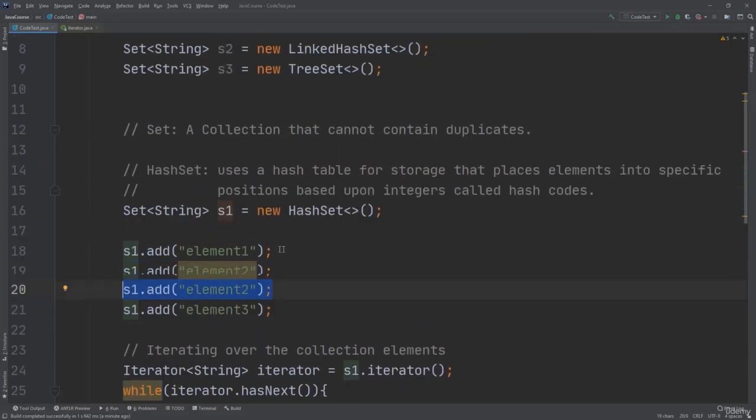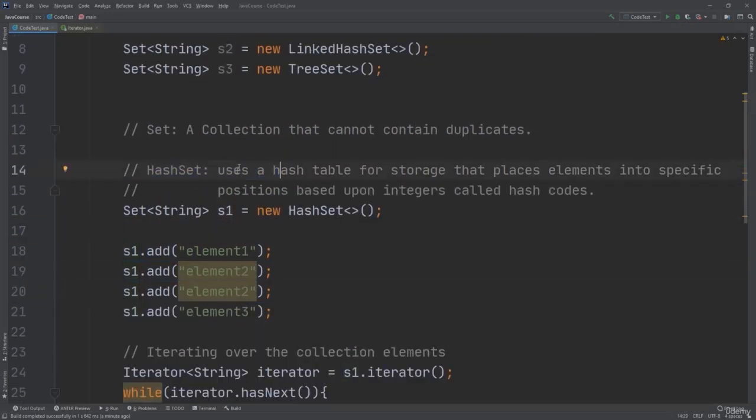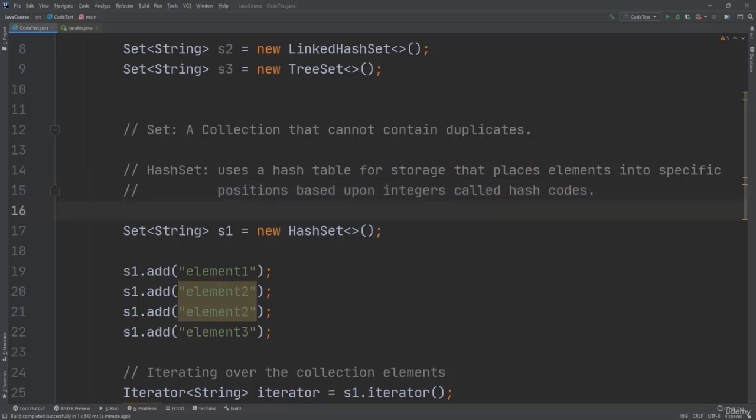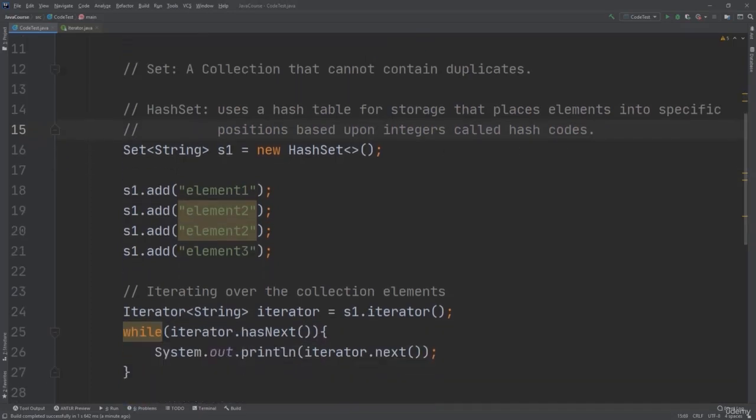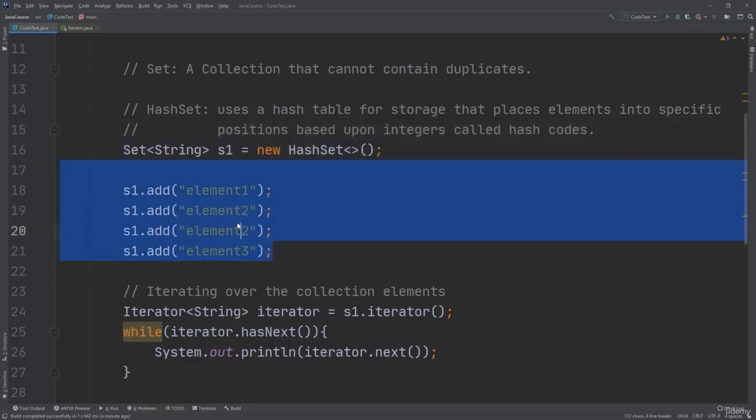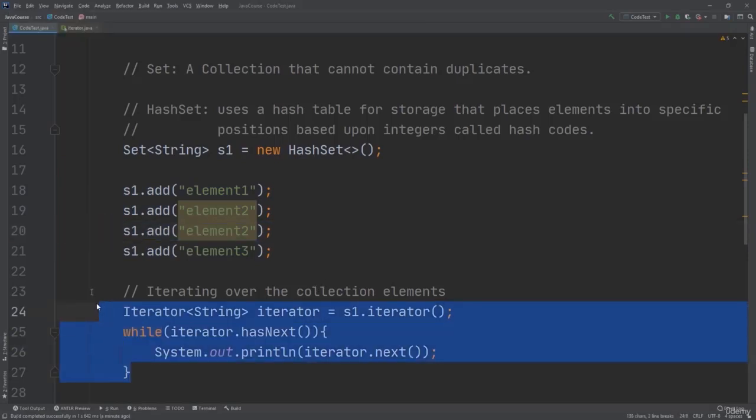For the HashSet, I told you it uses a hash table, which we are going to see later on, for storage that places elements into specific positions based upon integers called hash codes. I told you that every object in Java has its own hash code. So for that, we are done with the HashSet. We added the elements, it refuses to add duplicates, and we iterated over the collection, which is a set.